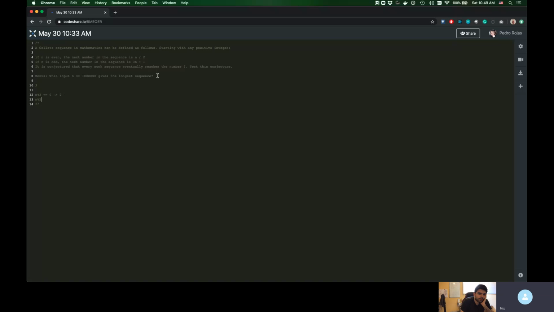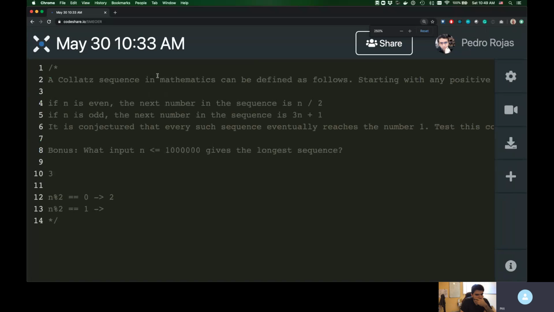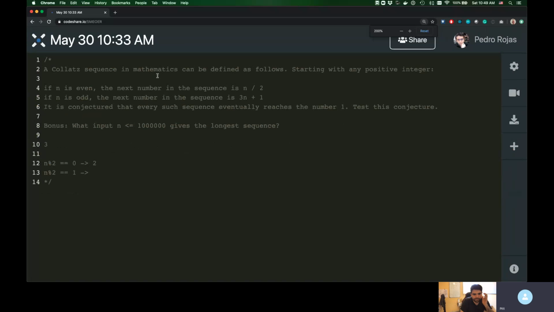Sorry, could you zoom in to your screen? Oh yeah. Maybe this. Oh, that's a lot. There you go. Is that better? Yeah. Okay.